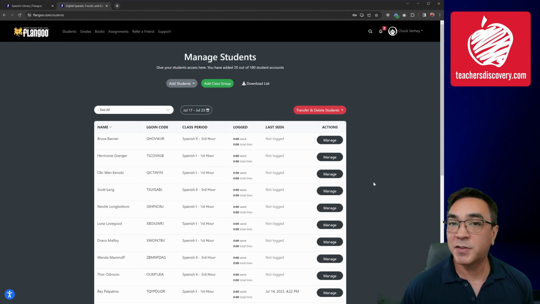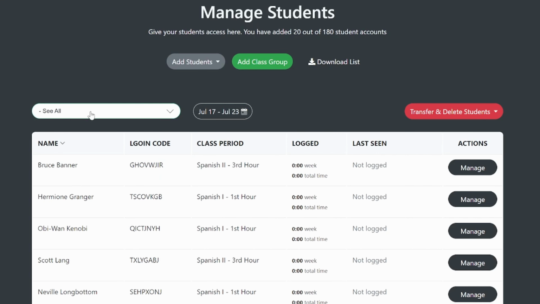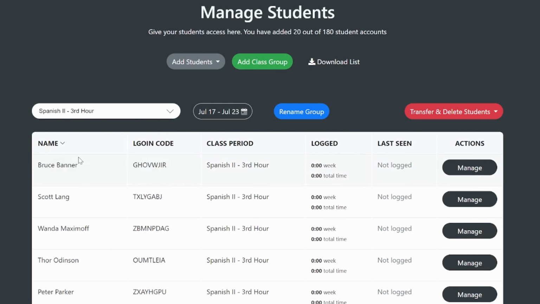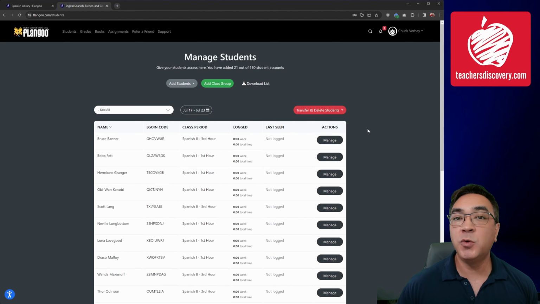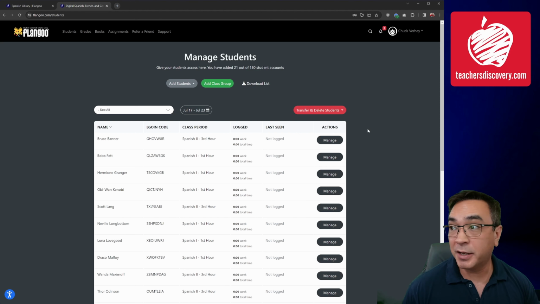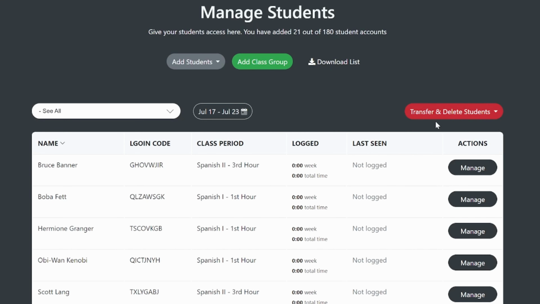Another option for transferring your students is to transfer a class. You can do that by selecting one of your class groups. So here we'll select our Spanish 2 third hour. And now you'll see when I click on Transfer and Delete Students, I have a new option that says Transfer Class. Let's say you wanted to transfer all of your students away from your account to somebody else's. Just as simple, the same steps.